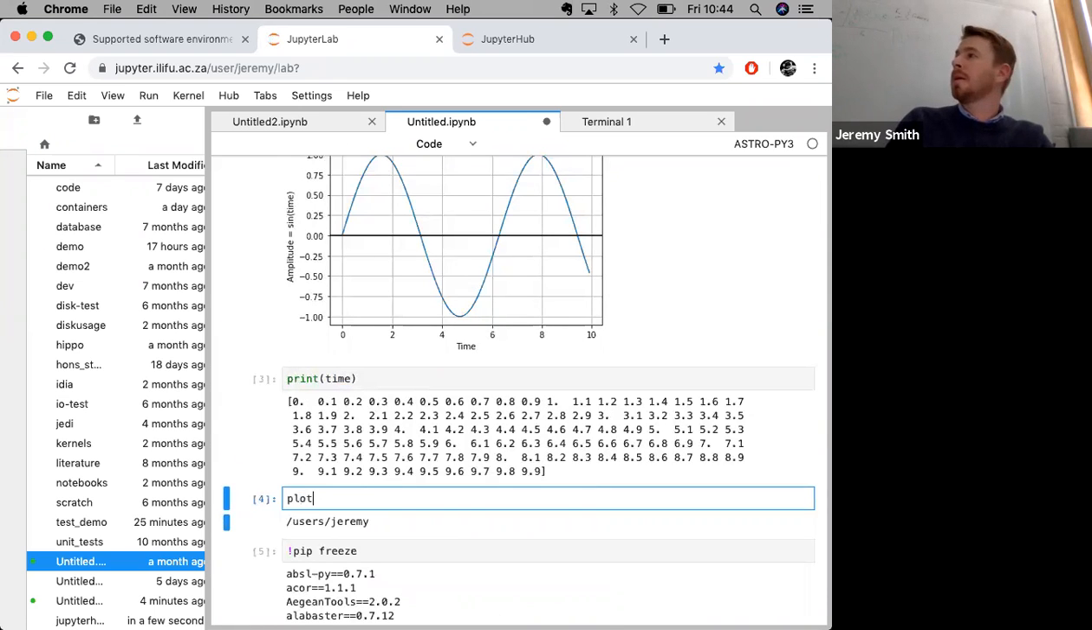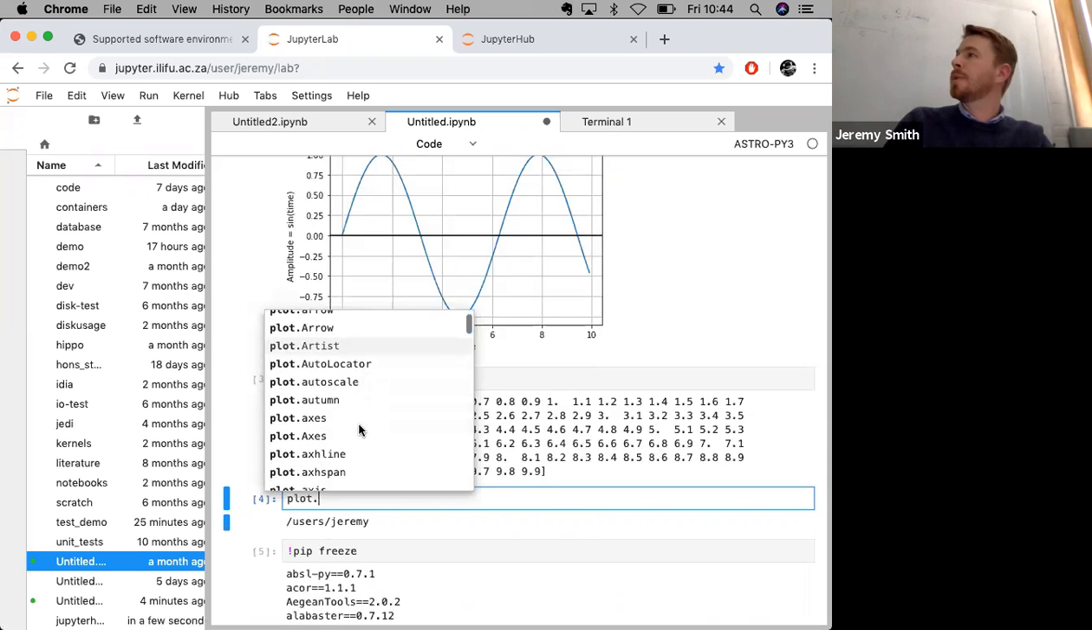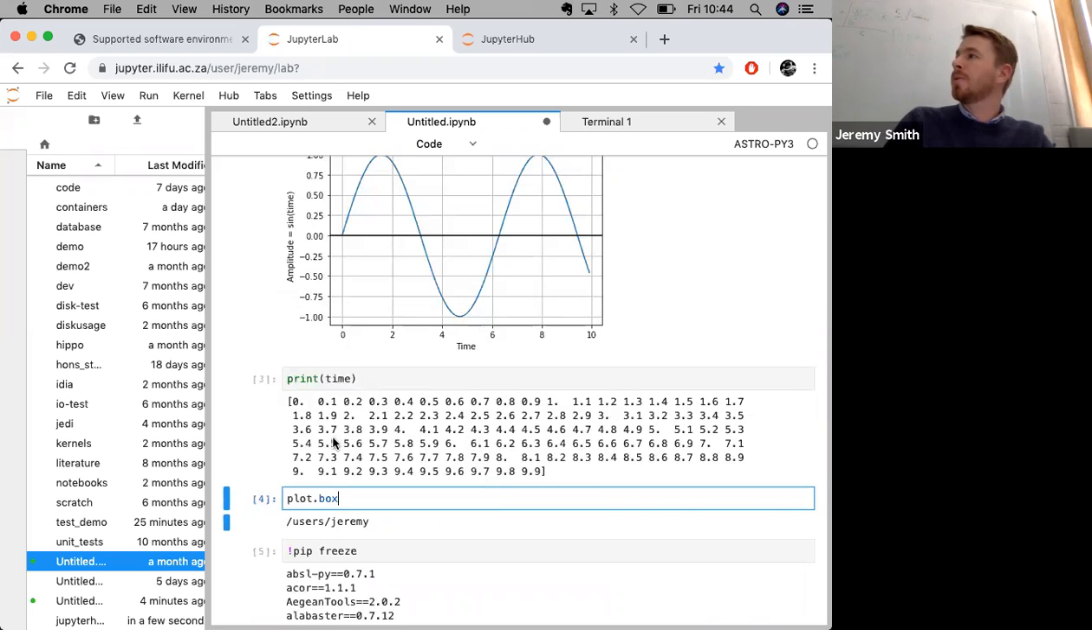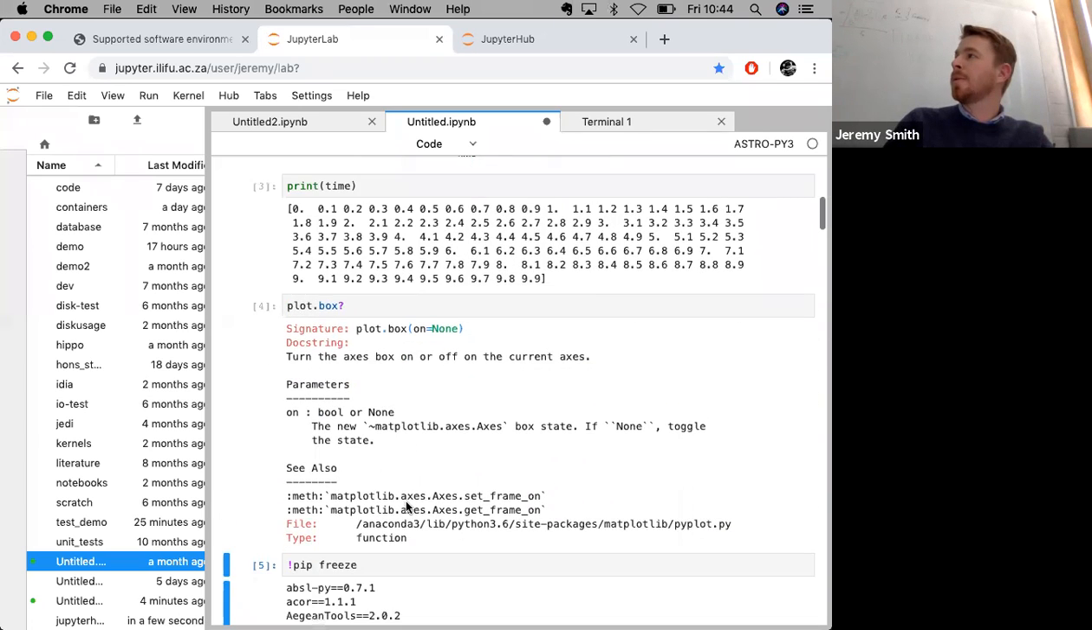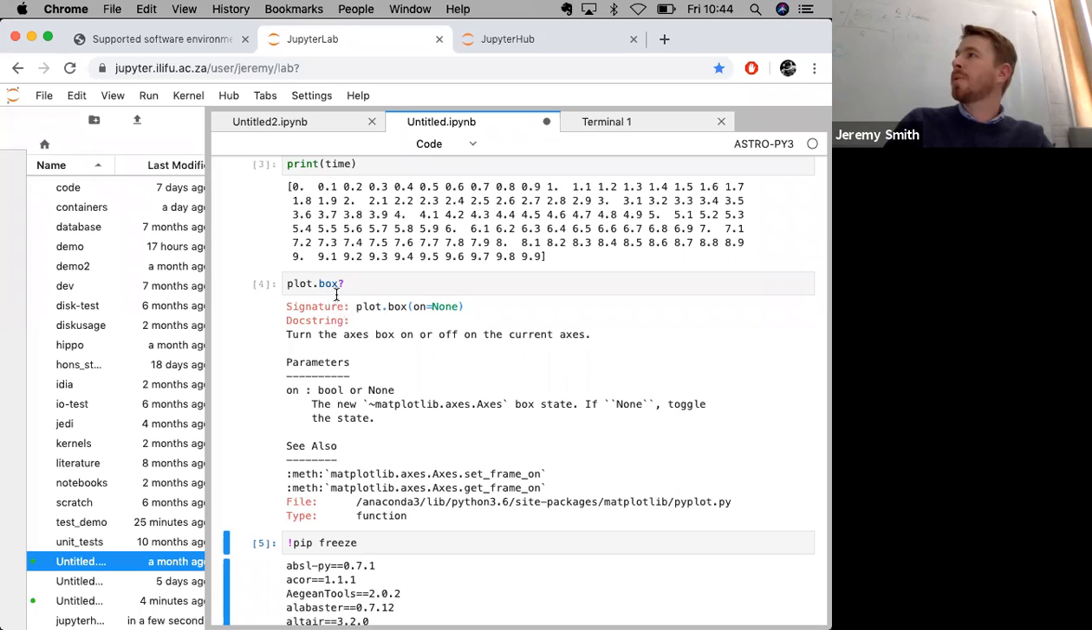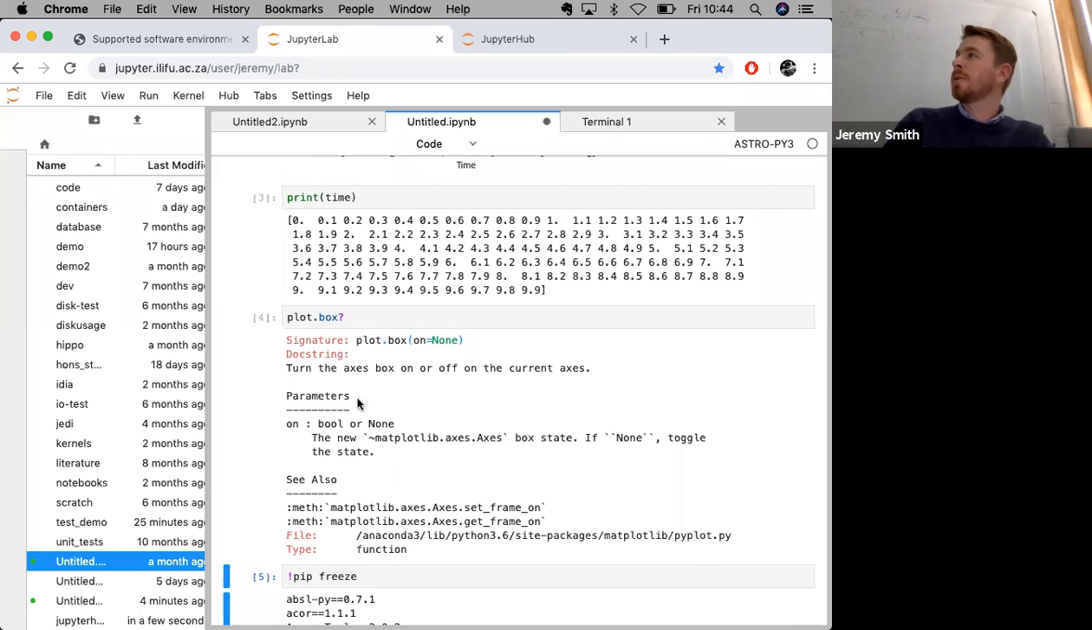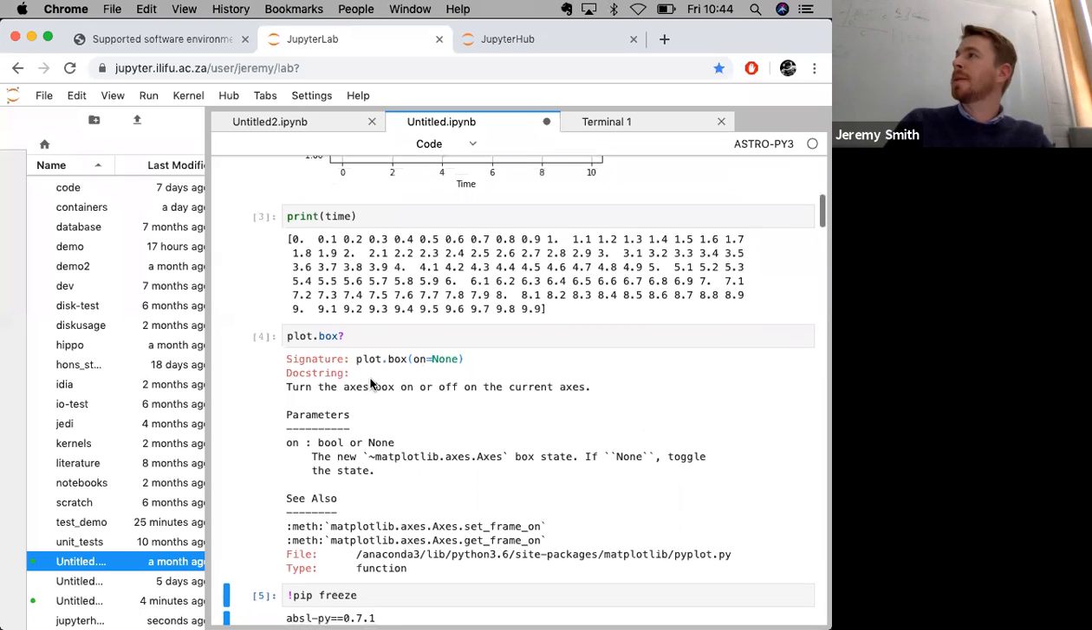So the IDE will show you the different functions that are available in the package. And you can also add a question mark at the end, and it'll automatically give you the docs for that particular function, which is a really useful thing to have in an IDE. Yeah, it's very useful.